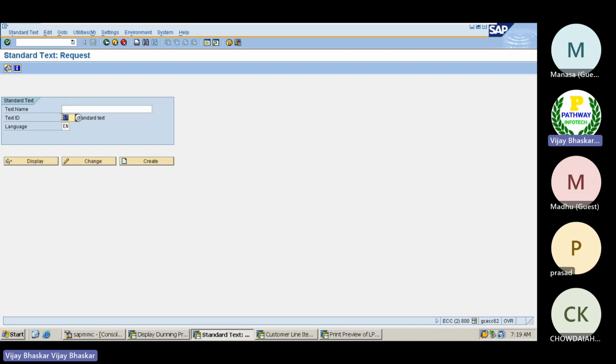Always you can select the text should be ST. It's a standard text. Let me give one thing here, Z underscore Z0SG. I'll give here is the header, which I want to create as the new text. Remember carefully here. Then click on create.